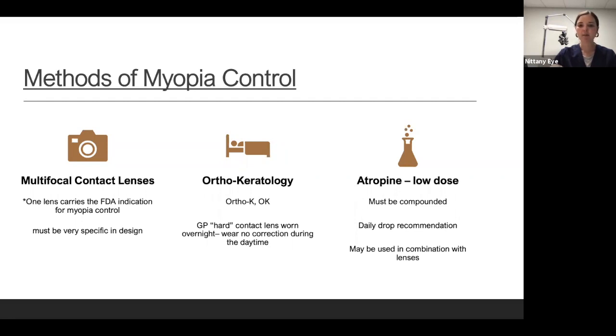The eye drop, studies have said that it works really, really well. It's just difficult to obtain because of it needing to be compounded. But the studies really do back that it works out quite well for patients and for parents.